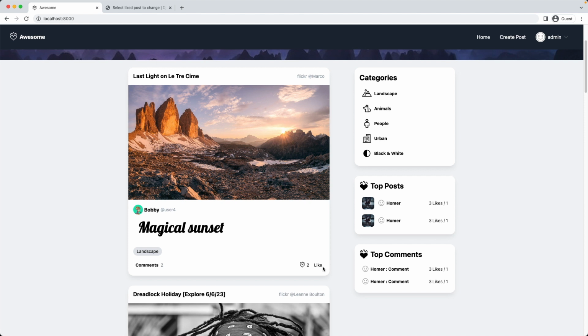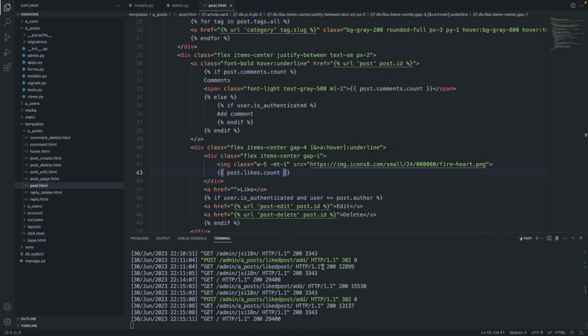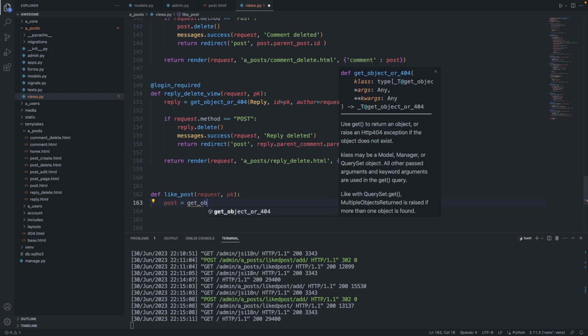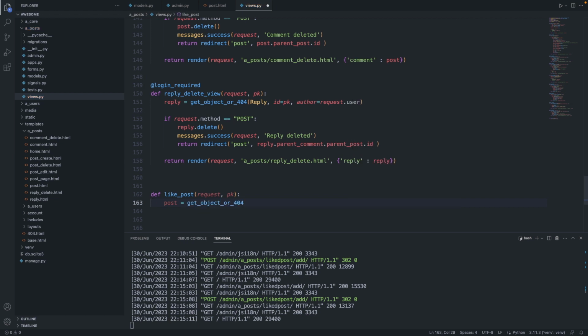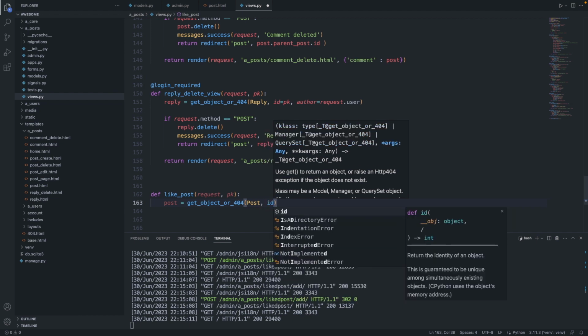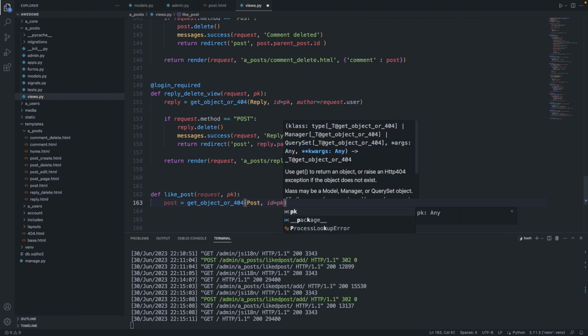Let's go to our views.py file. So in here, we add a new function, def like_post(request, pk), and here we add the primary key of the post, so pk. Let's grab the post object now, so Post.objects.get. We access the post table, and the ID of the post is the primary key we sent through to this function.